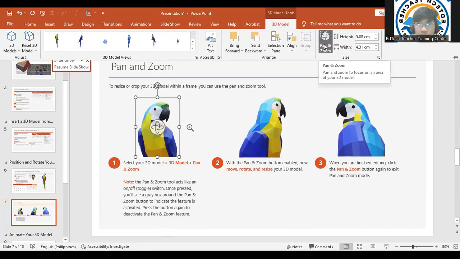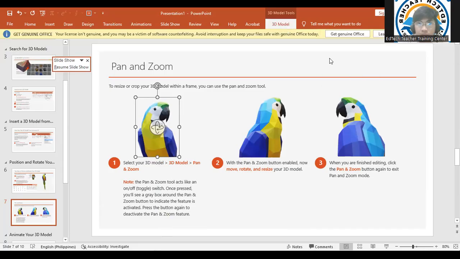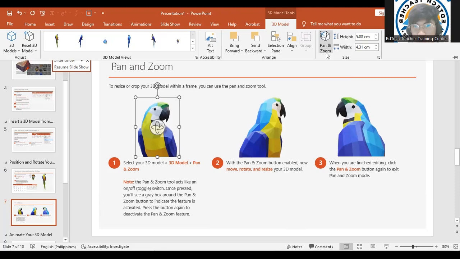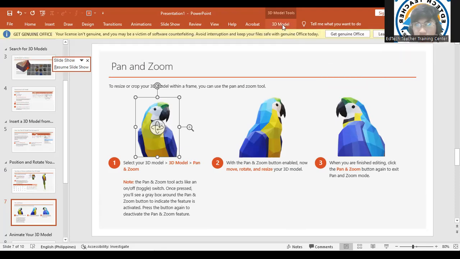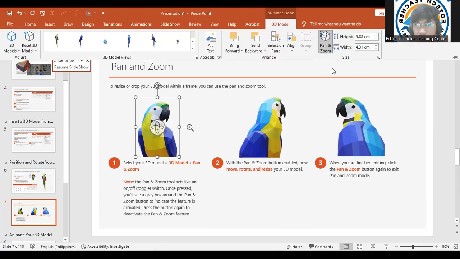Yun, pan and zoom. Okay, yun. So pag hindi pa siya naka-activate, pero pag clinick na natin yung pan and zoom, tignan ulit natin. So yun, meron nang gray background dito. So that means that it is activated.